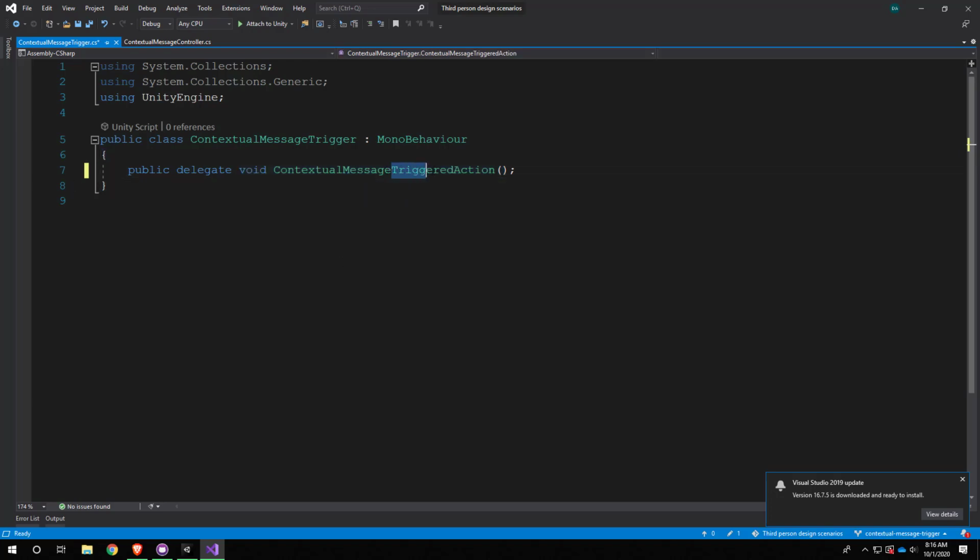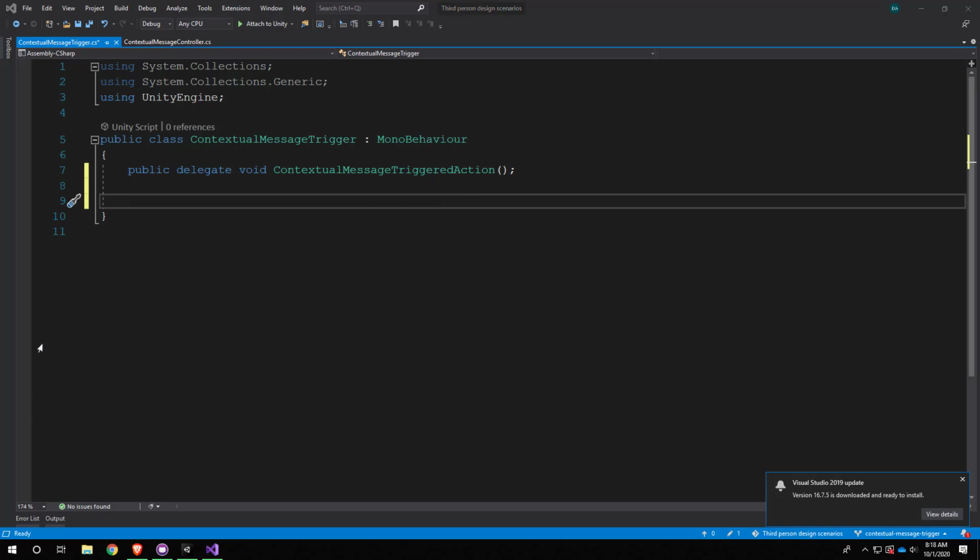It's important to really think about the names for this stuff to try and make it as sensible as possible. The reason I call it contextual message triggered action is because this delegate is going to define actions we want to take whenever the message is triggered. That's the mindset there. We'll get back to it in a minute. But there are some ways you can name events and event handlers and delegates that make life more sensible.